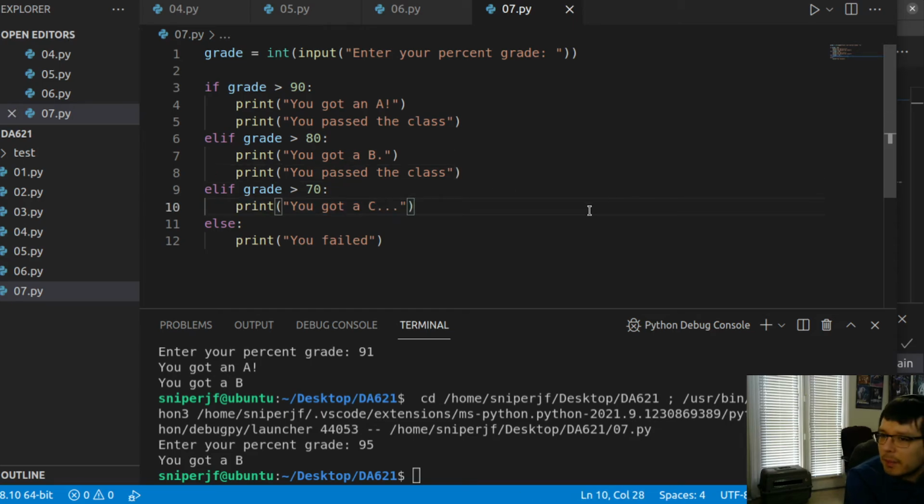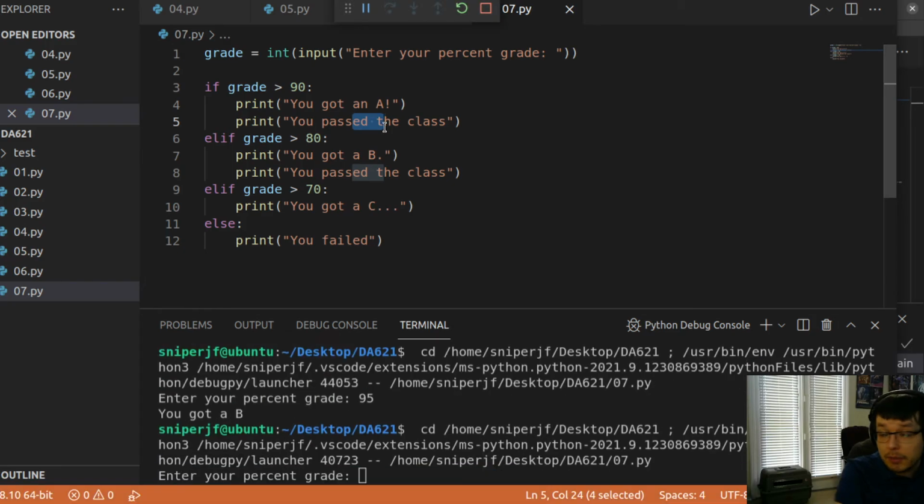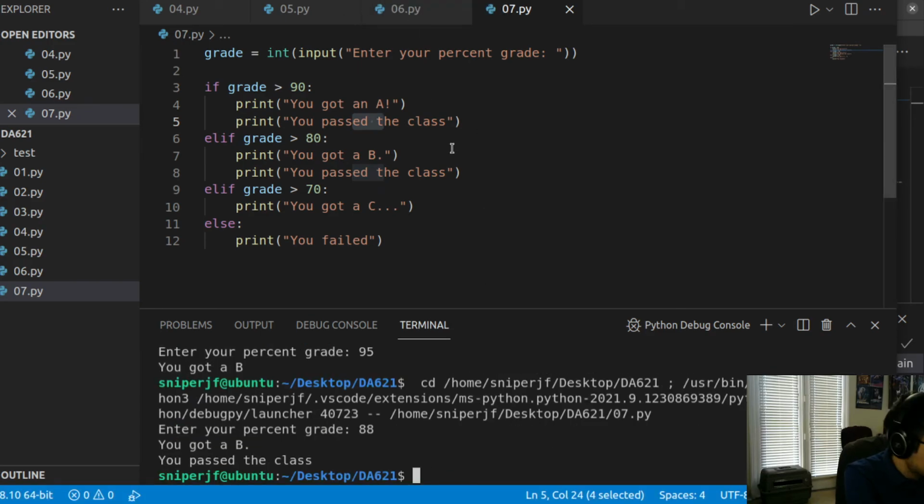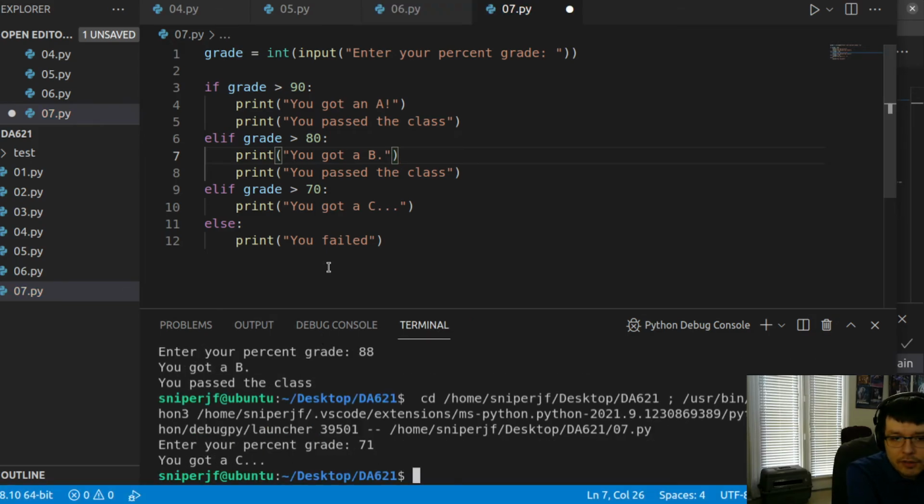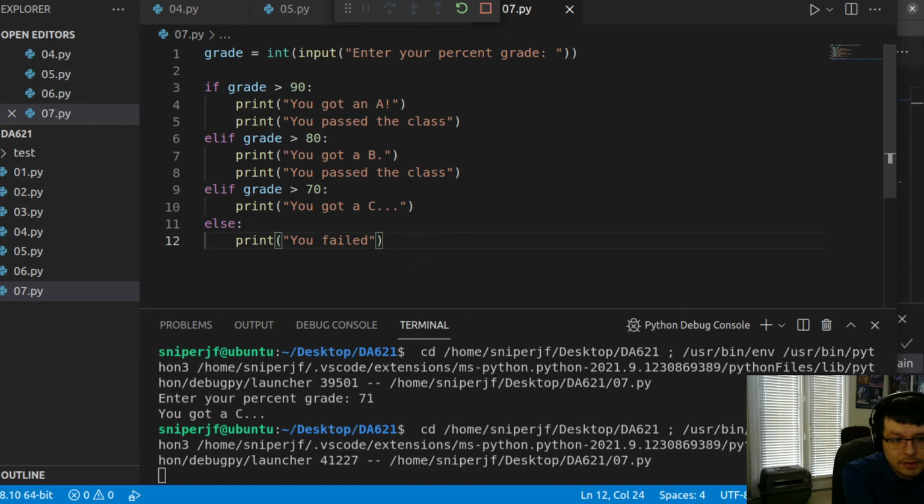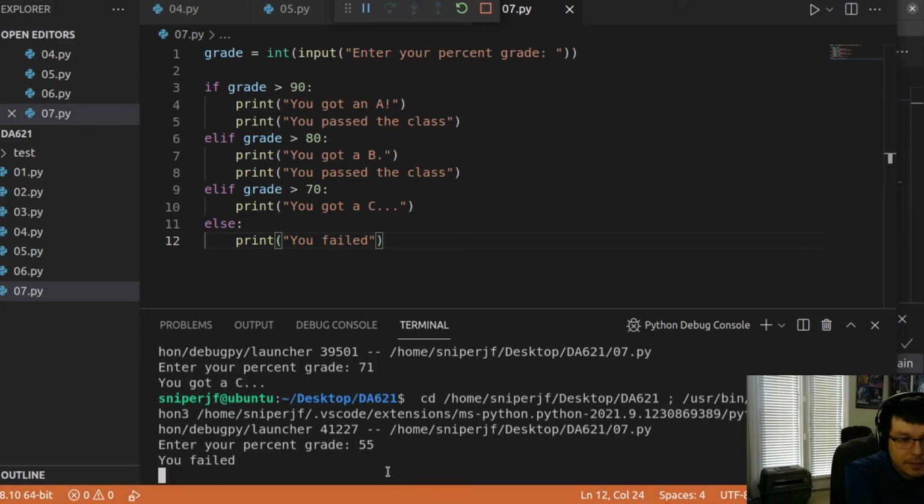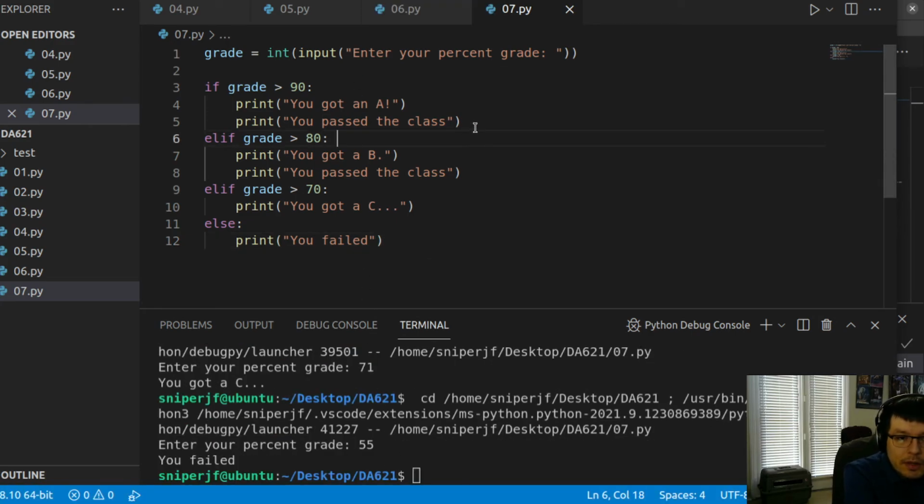But copying and pasting, not good, especially because here it's just one line, but this line could be 100 different lines in your program. So while this works fine, if I say 88, it says you passed the class, and if I say 71, it says you got a C, and if you say 55, it says you failed. So the question is, can I combine these two? And yes, you can do that using the nested if statement.